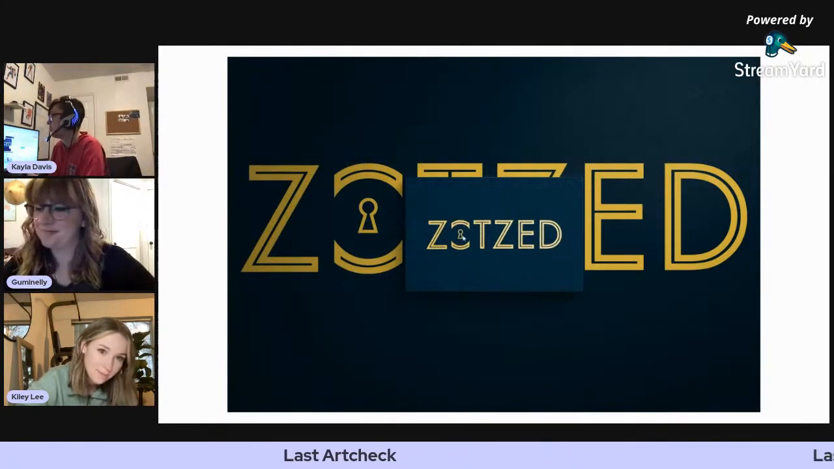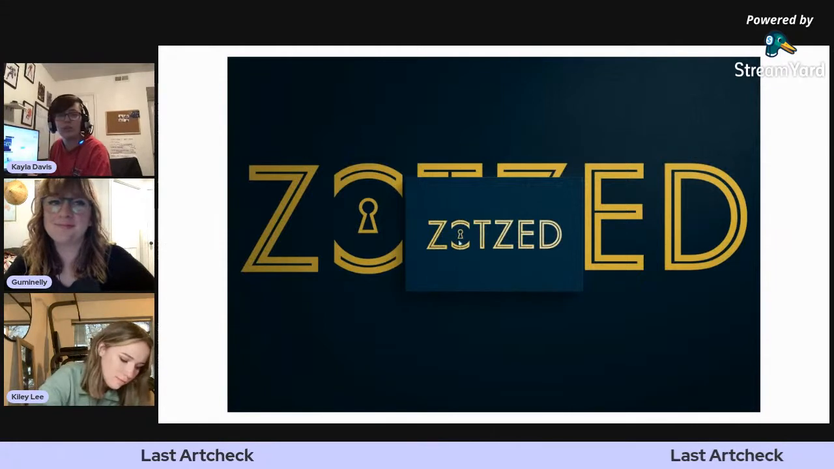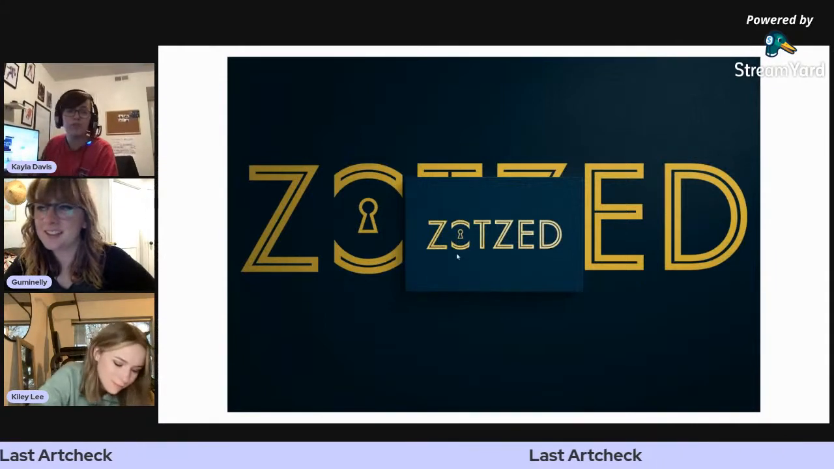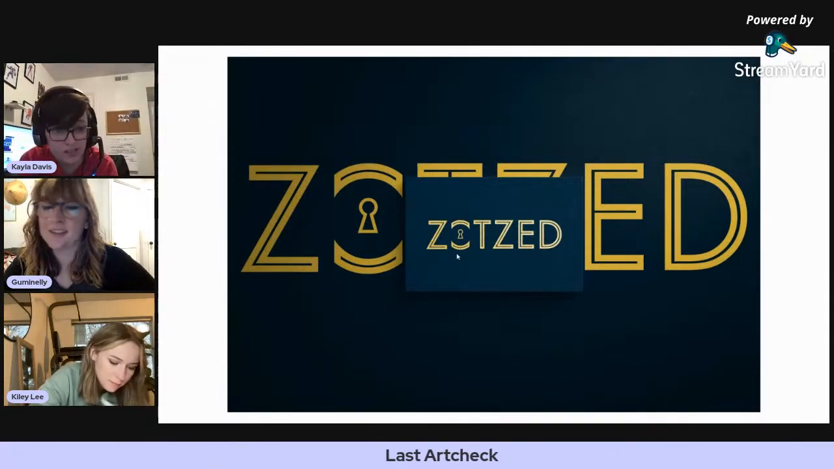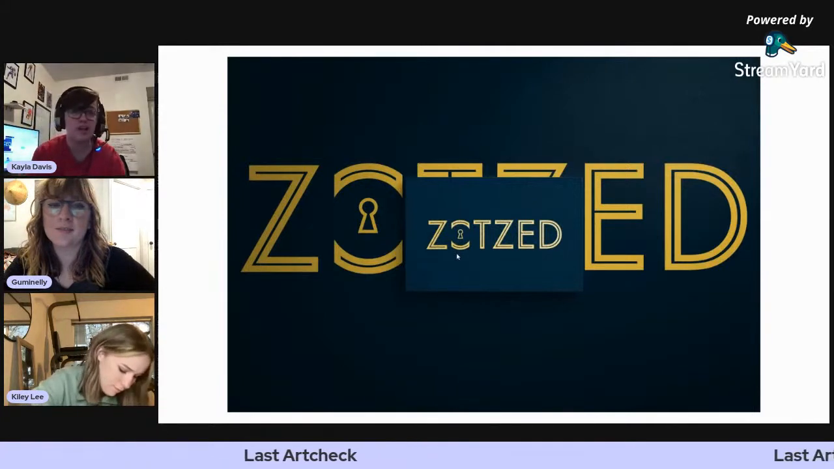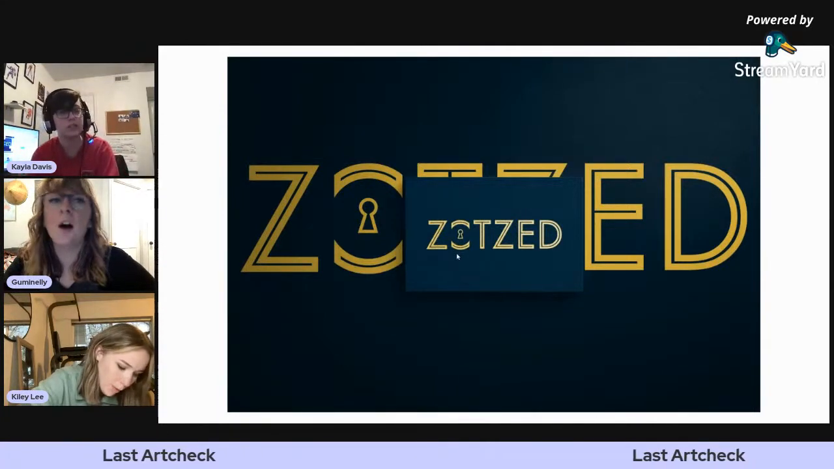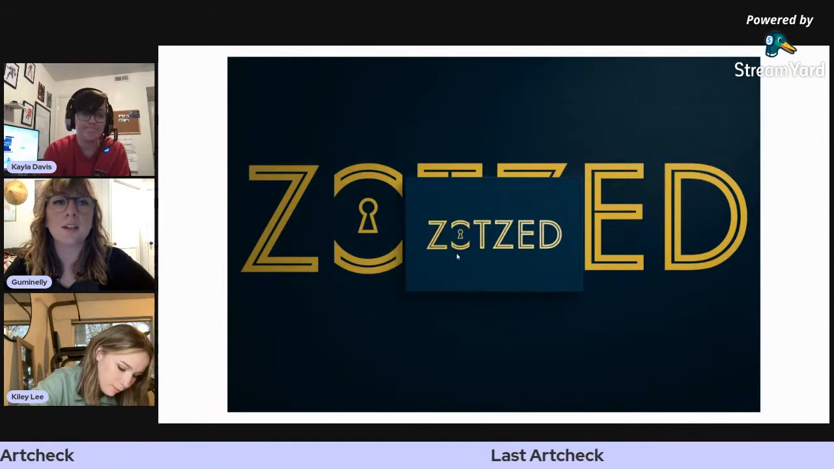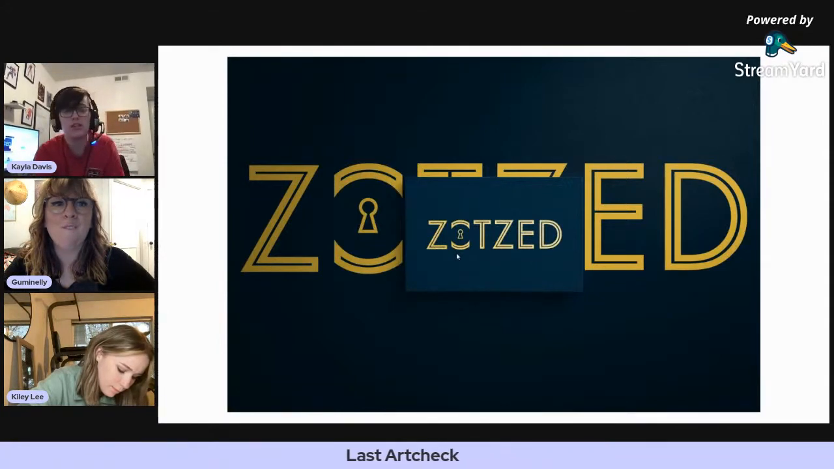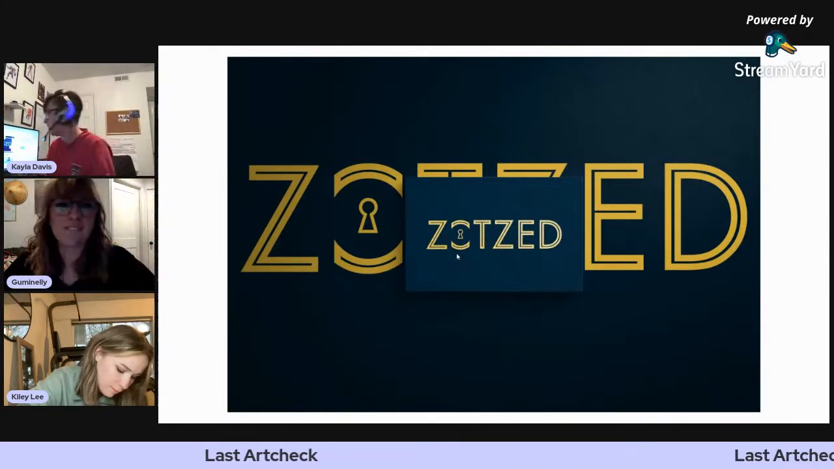But yeah, so I made this. I really like this little keyhole in the O. I think it's really cool. The board game's name is Zotst. In the 1920s, Zotst meant to kill. Oh, so it's 20s themed? Mm-hmm. Yeah, it's 1920s slang. Zotst is how you say it.